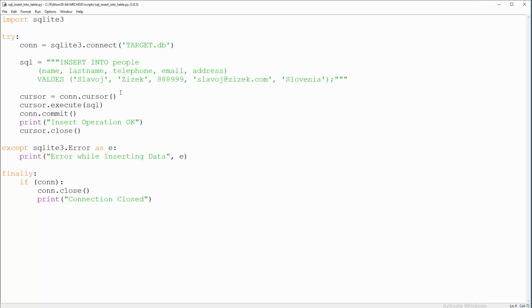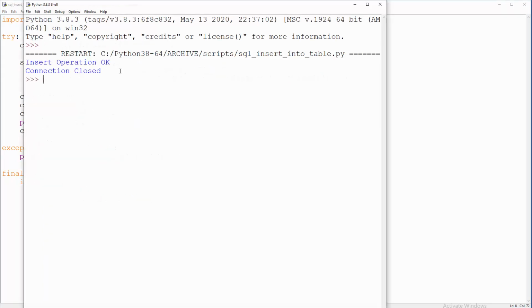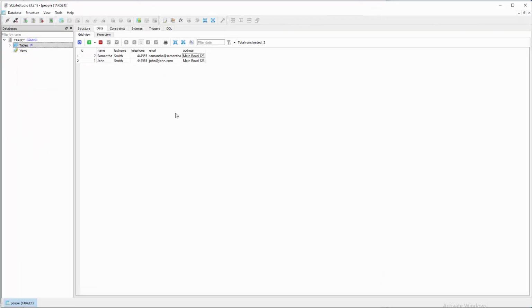Okay, F5 to check what's happening. Insert operation, okay, connection closed, and let's check what's happening. Now we don't see anything because we didn't do that refresh thing. Okay, refresh, and 3. There you go, guys, it is auto incremented.